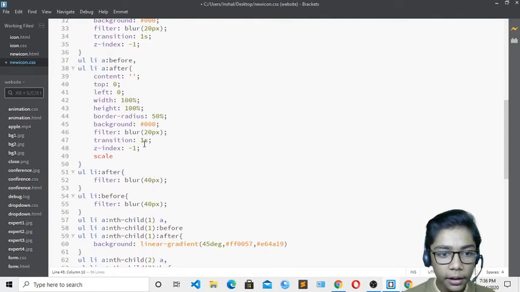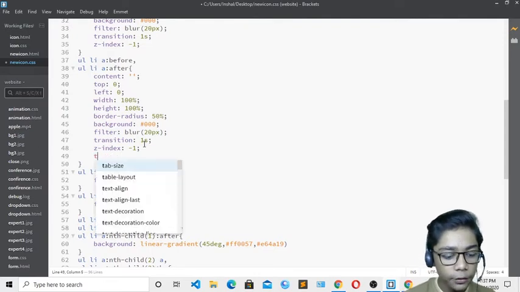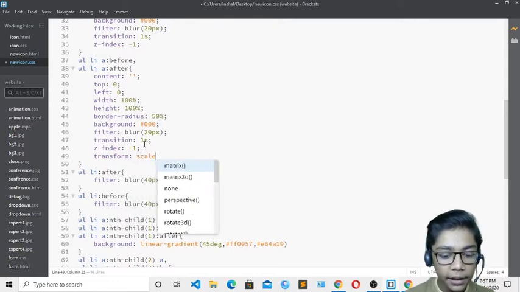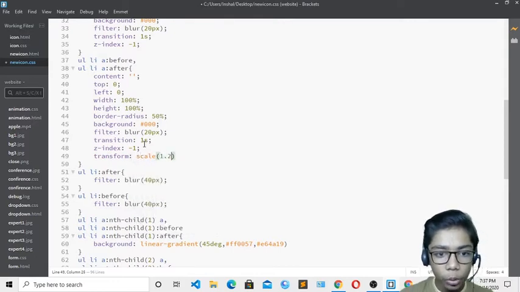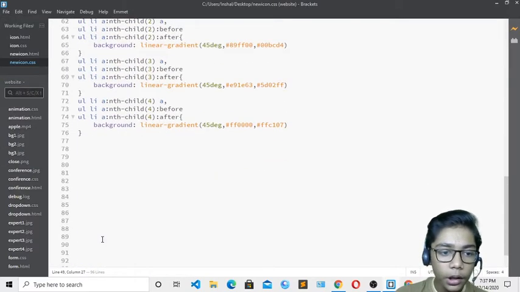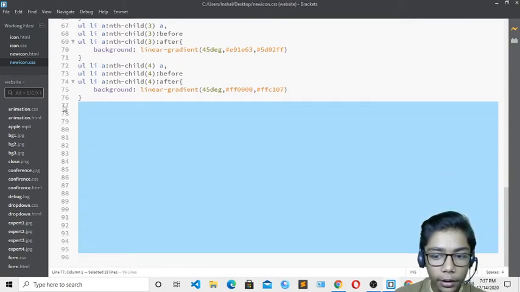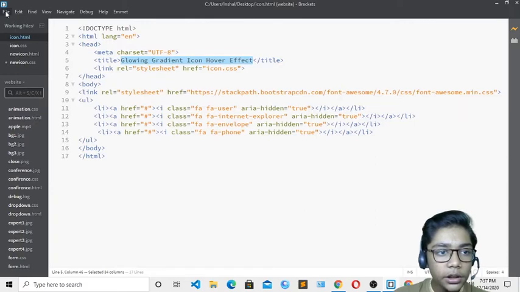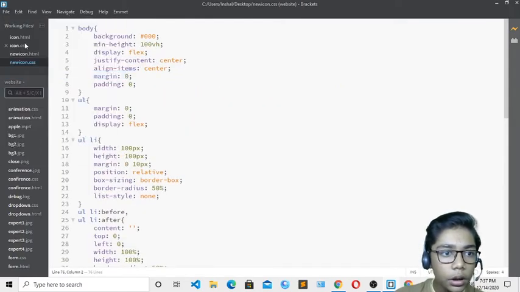First of all I will write transform, and in this transform I will write scale, and in this scale I will write 1.2. I will save that. Now you can see our coding is done, and if I show you, it will look really beautiful. You just have to do that, save that over here, and come over here and save from here.